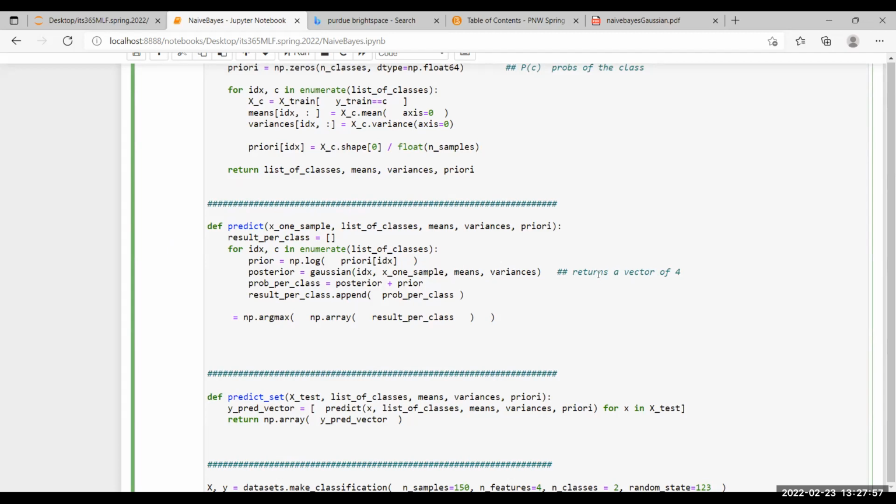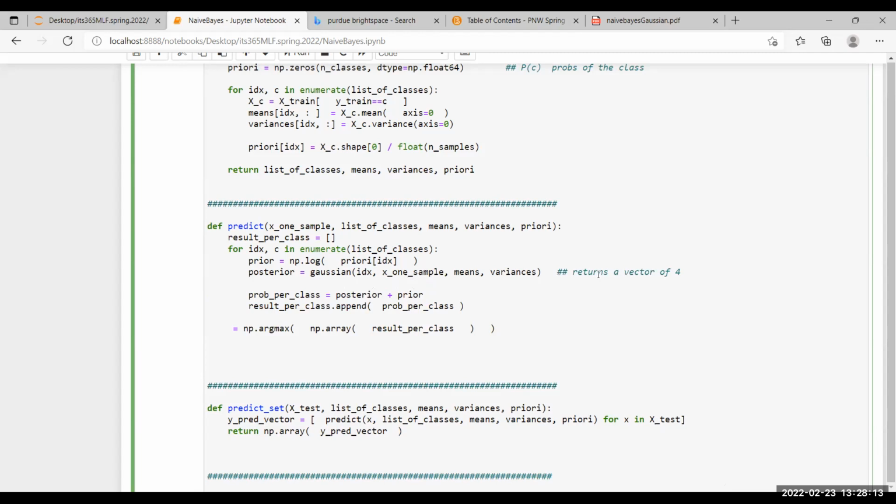Four probabilities, one for each feature of XS, right? So now that we have that, we can just log. We'll do posterior equal, and because we can't multiply them, we need to log them and sum them.